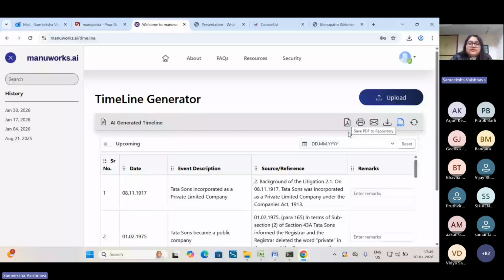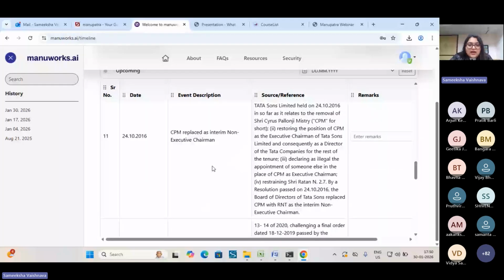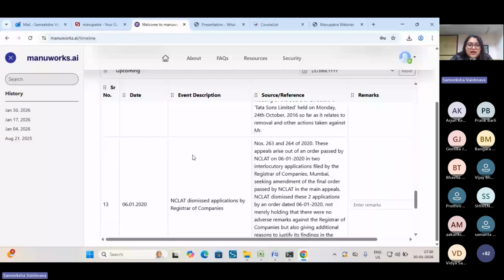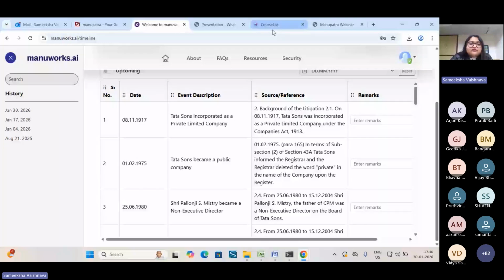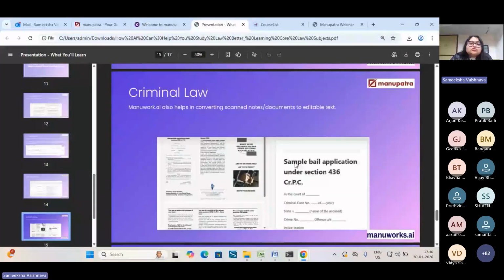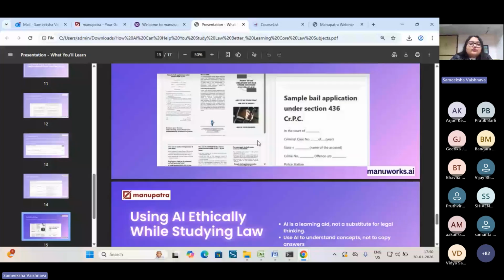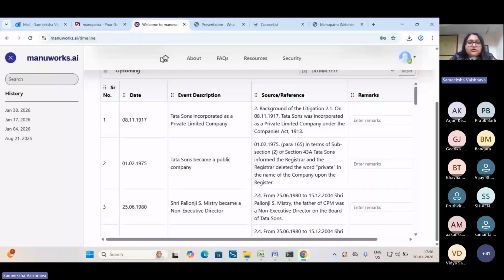See, date, and references, events, description, everything. So the list of dates that used to take a lot of time, now within seconds we are able to generate. It can also help me with OCR, right, converting those documents into clickable documents, or I can also type it out. Let me see how that works.